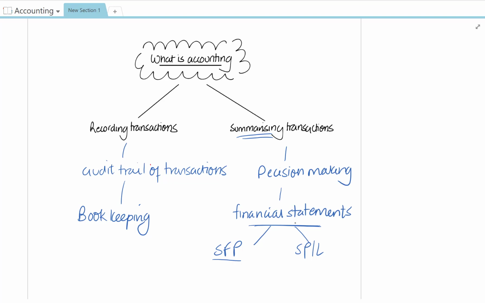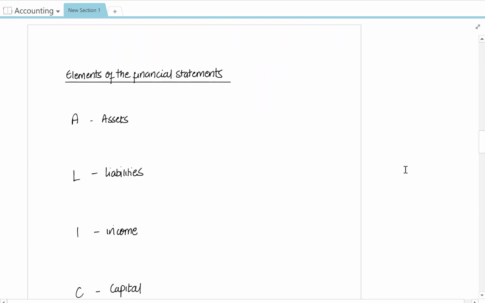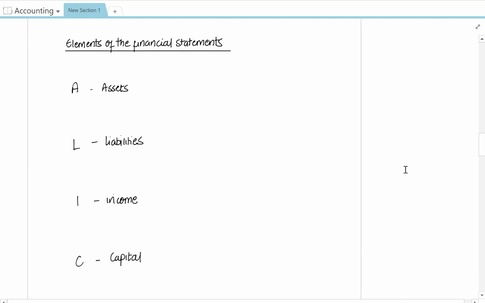So, before we consider the financial statements in any more detail, I think what might be useful is to actually introduce the elements of the financial statements. So, let's do precisely that. Now, the elements really can be defined as what is included in the financial statements. In other words, the items that are part of the financial statements, and they're basically referred to as the elements.